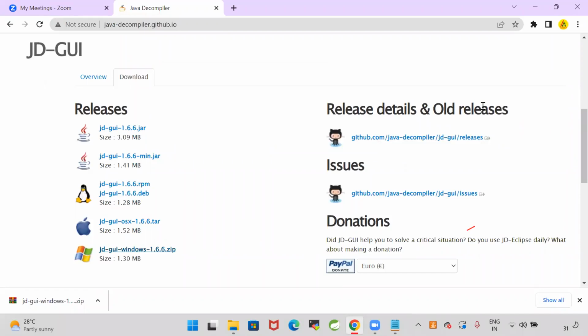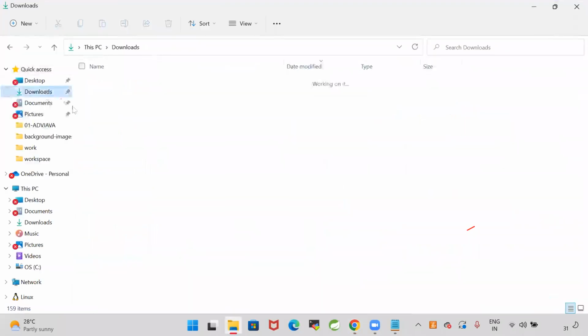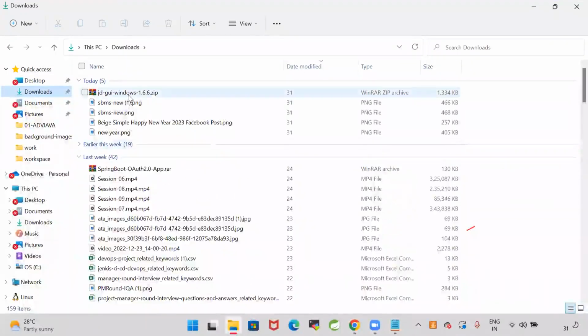Java compiler, Java decompiler. What is the difference between a compiler and a decompiler? A compiler converts source code to bytecode. A decompiler converts bytecode to source code, right? Yes. I have downloaded the Java decompiler software as a zip file. Let me extract this zip.